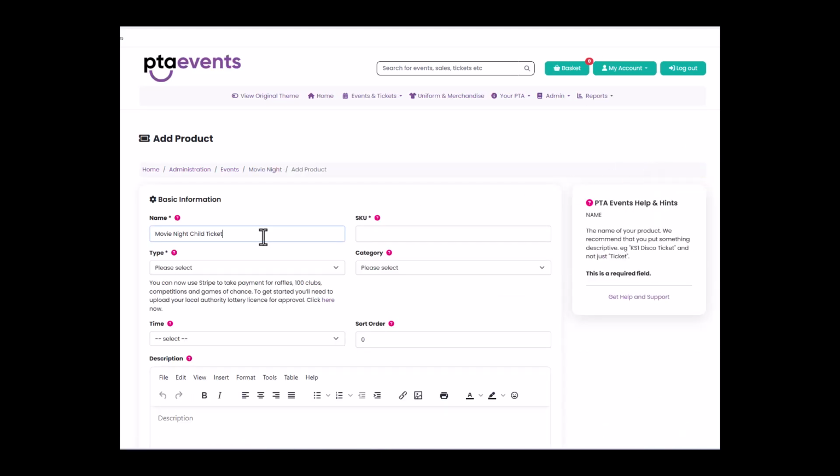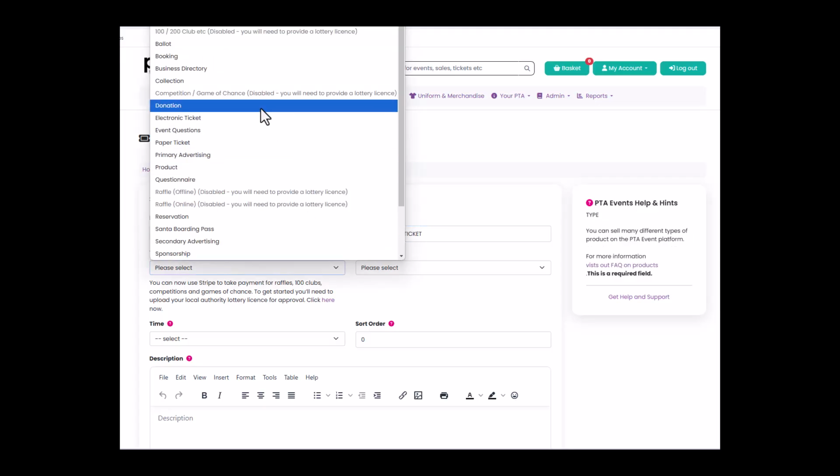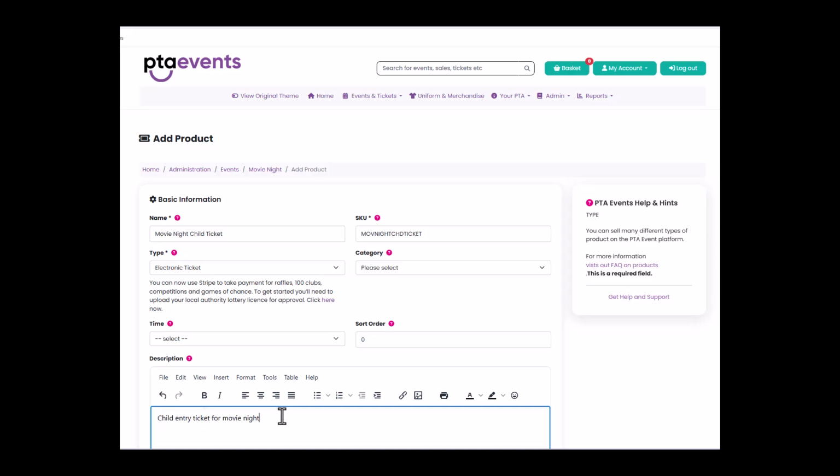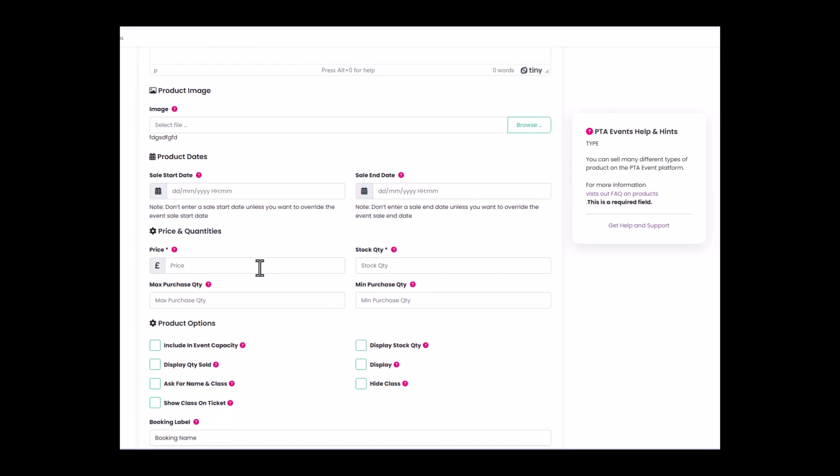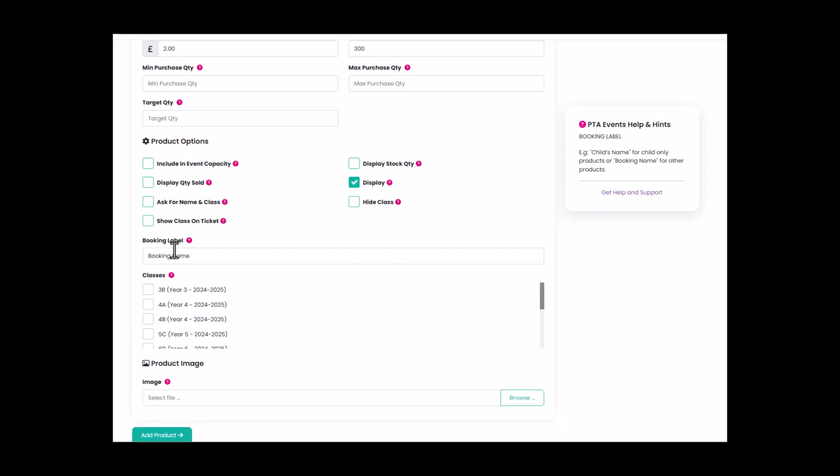Give the product a name, a SKU, or one will be generated for you. Select a type, and if you wish, you can add a description. Then specify a price in the price field and enter a stock quantity. You can decide if you would like there to be a minimum or maximum purchase quantity per order here.